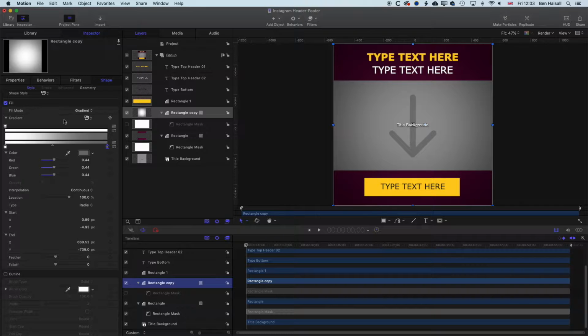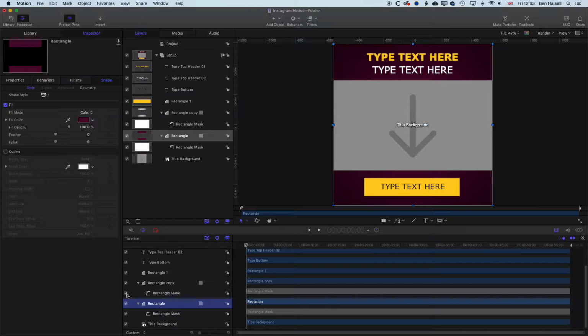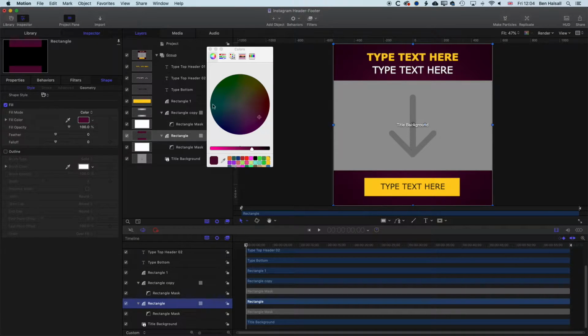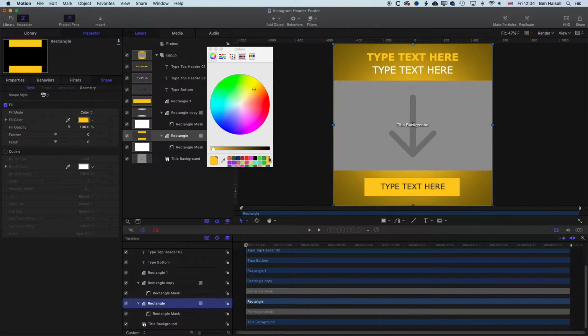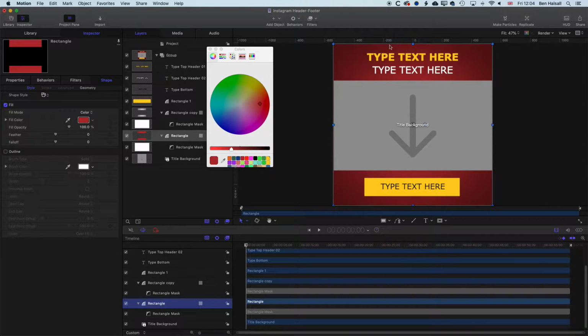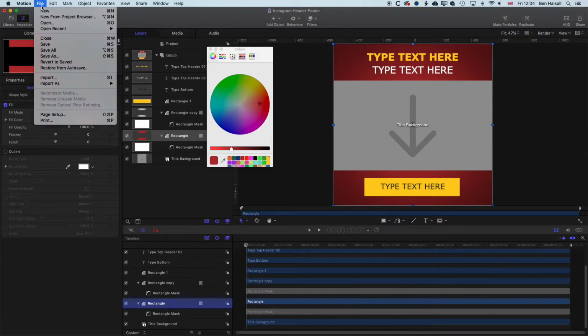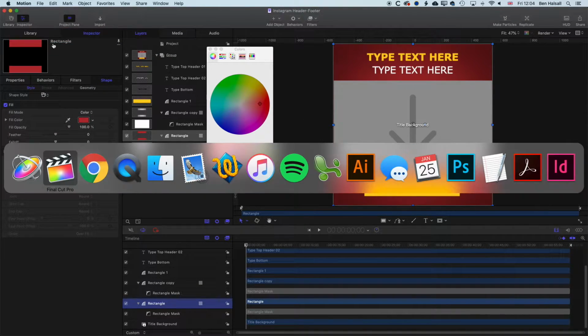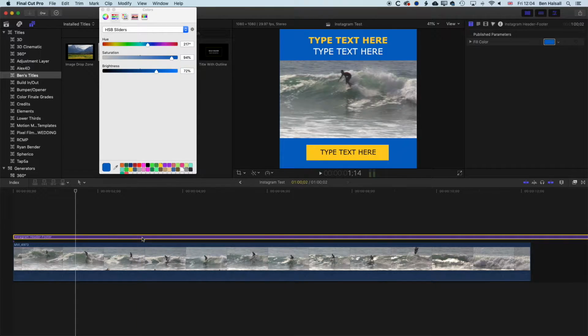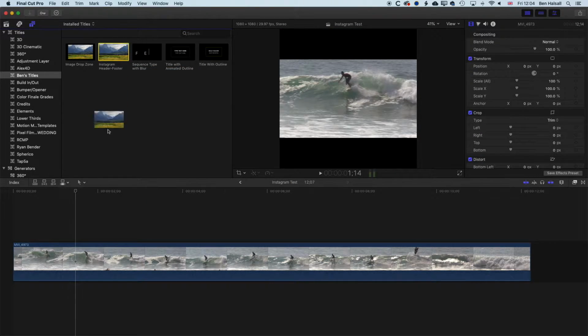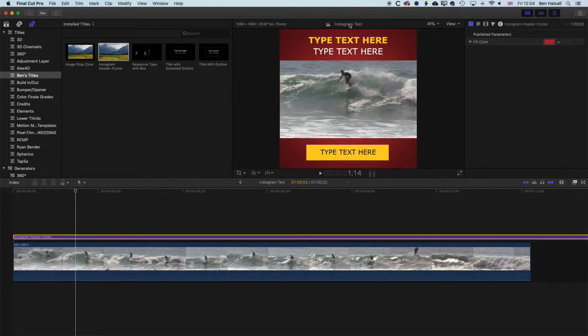So once that's done, I will change the rectangle in the background as well, the color of that, just so we can see how this works with a different color. So you can see we get this nice gradient on some of those lighter colors, just to give a little more texture to the background of your project. So if we go to File and Save, or Command and S, then we can come back to Final Cut Pro. You can see now, once I drop this on, we have that nice gradient in the background there.